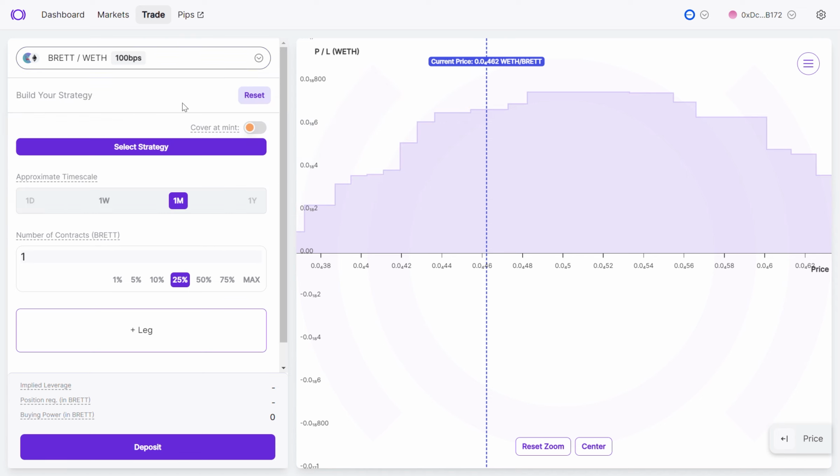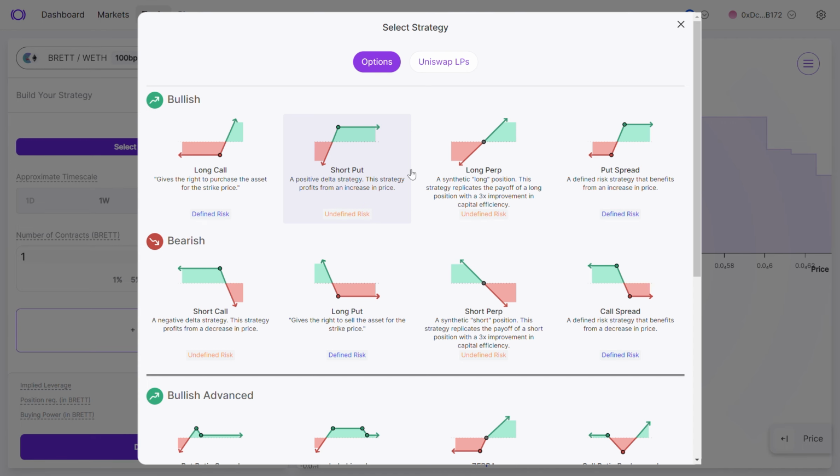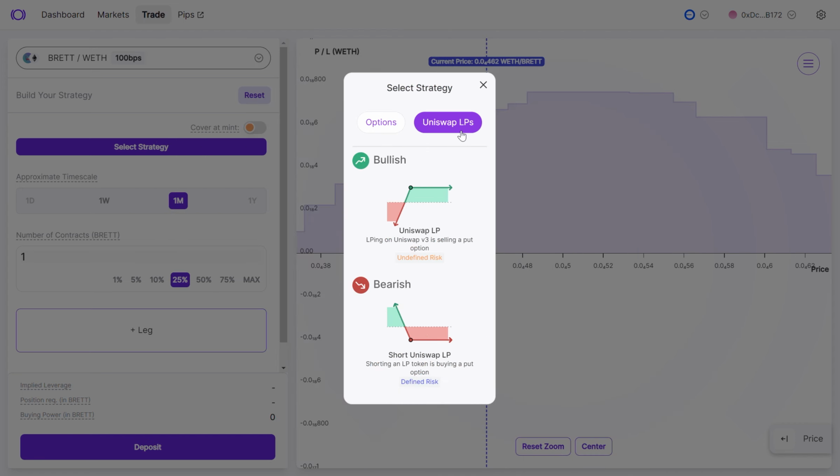So Uniswap LPs can participate in the Brett Weath Uniswap pool through Panoptic by selecting a strategy. And you'll notice that there are a lot of maybe new strategies you've never heard of from the options world. That's okay. You can explore those later. Click on the Uniswap LPs tab and you'll see that there are just two that you're going to be familiar with, which is Uniswap LPing and then this other one called short Uniswap LPing.